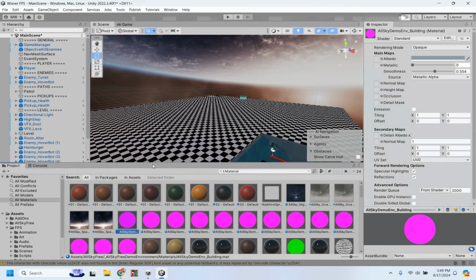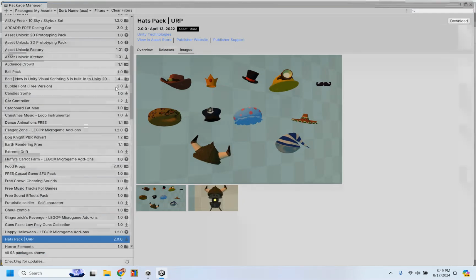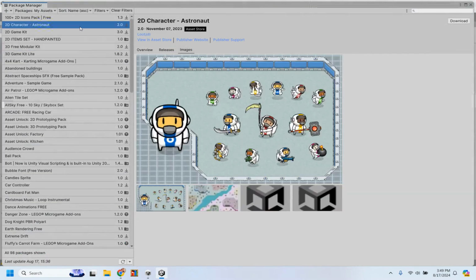If you download something from the asset store and you click on it and you add it to your assets, usually there'll be a pop-up that will say open in Unity. But if that doesn't happen, or if you're trying to access something that you've downloaded in the past, you can access it by going to Window, Package Manager, and anything that you've ever downloaded will be in here.